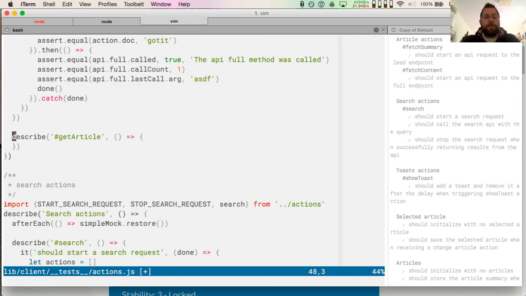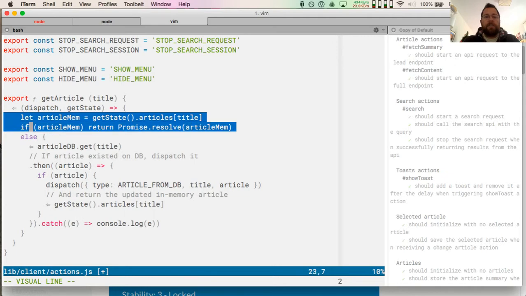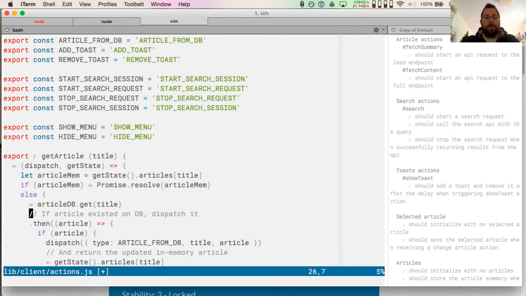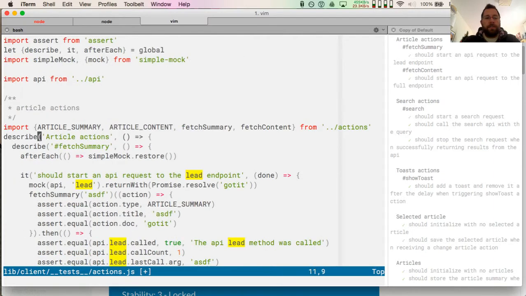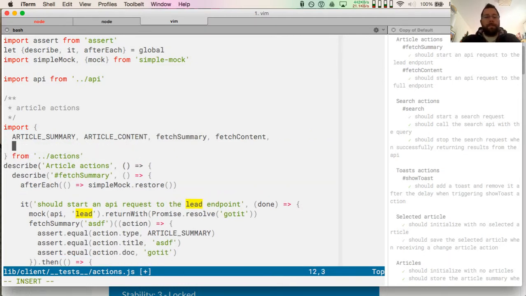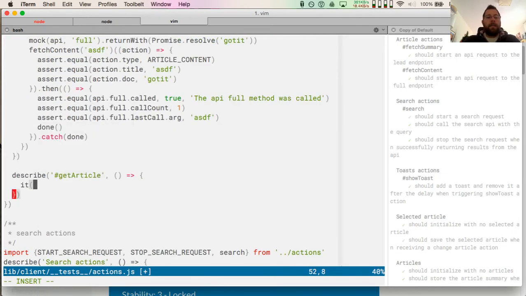So what we're going to do, let's see. First case is that it should return the article from memory if it has it. Let me put this here at the top. All right. So we're going to import the function. I'm going to split this so that it's more readable. Get article. So it should return the article from memory if it is there.